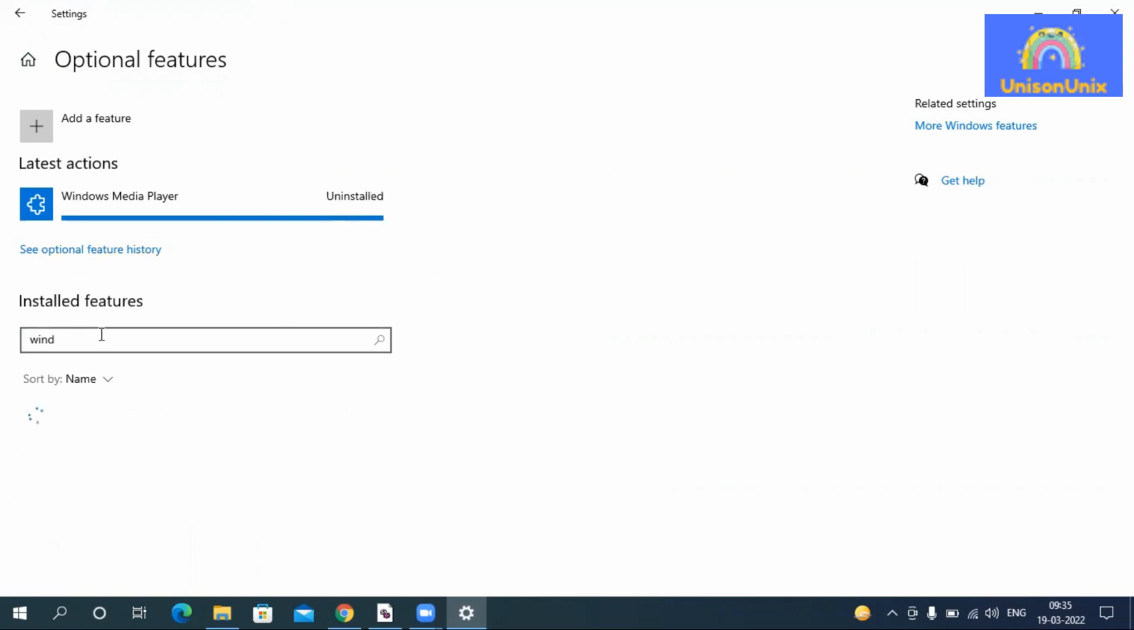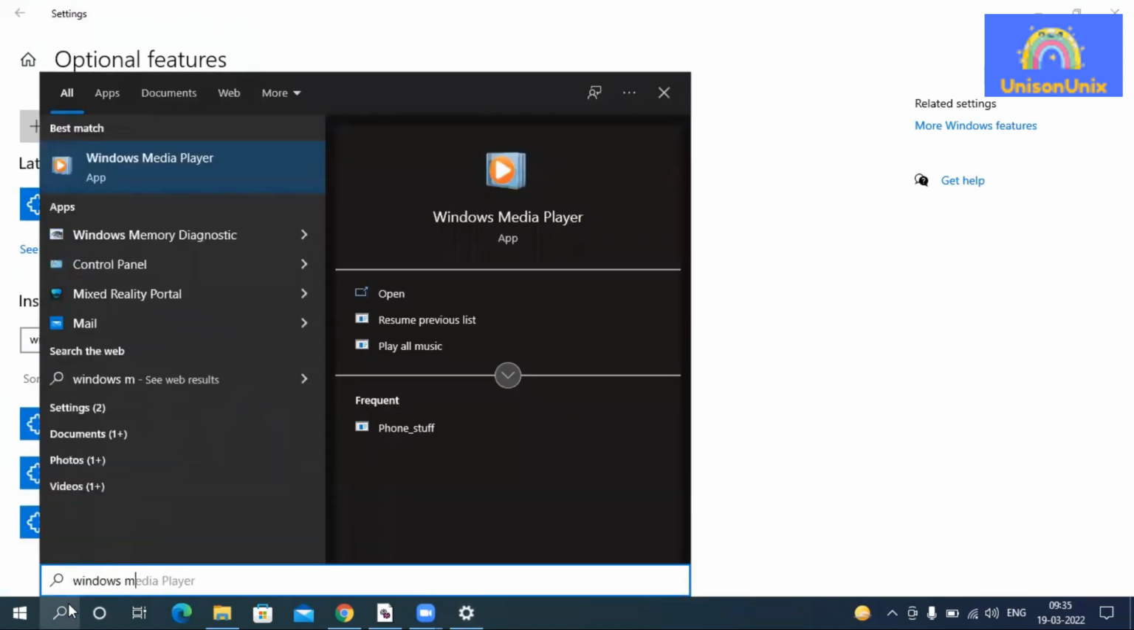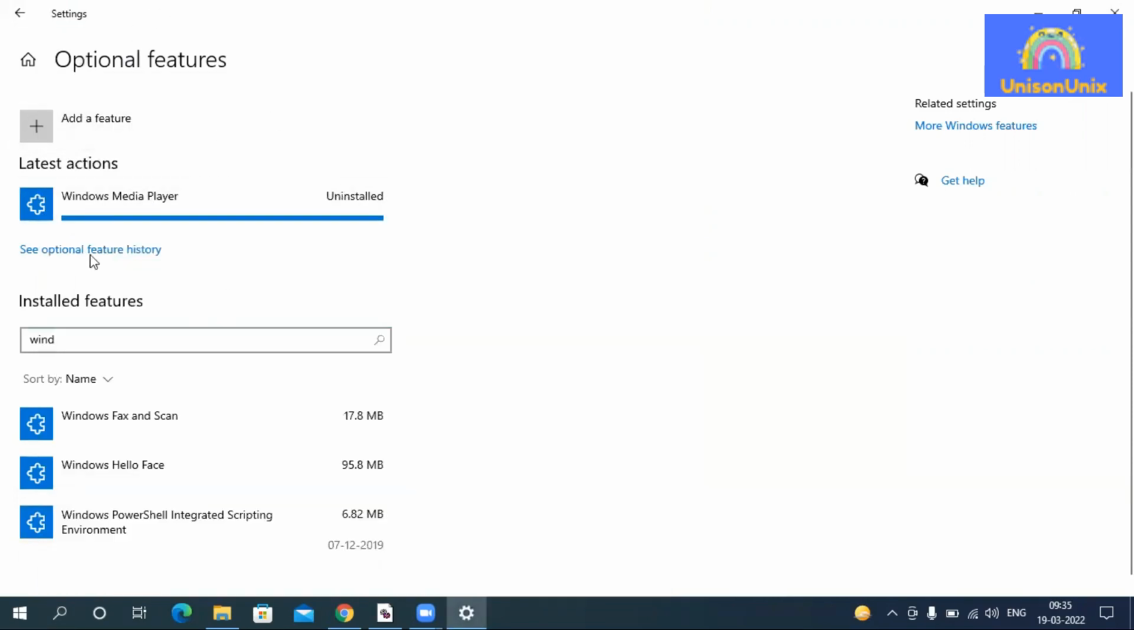And now it is uninstalled. So if you search for media player and try to start it, it won't be there as it is uninstalled. And if you want to install it again, go to add features and then install the media player.